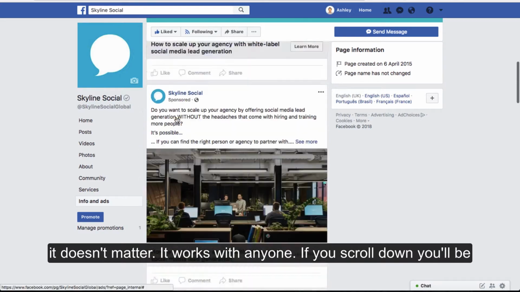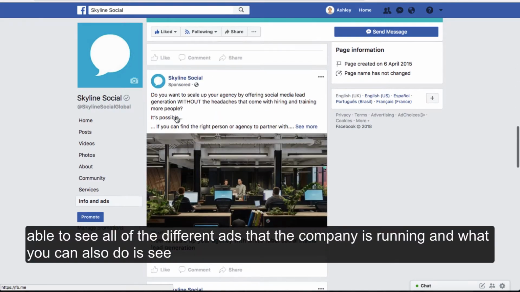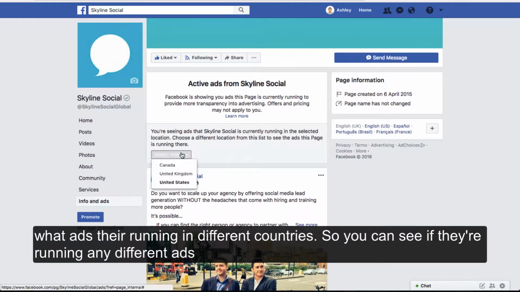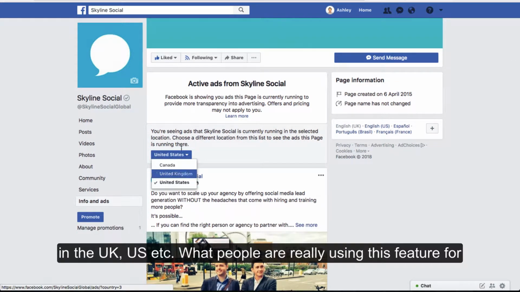So if you just scroll down, you'll be able to see all of the different ads that that company is running. And what you can also do is see what ads they're running in different countries. So you can see if they're running any different ads in the UK or in the US.